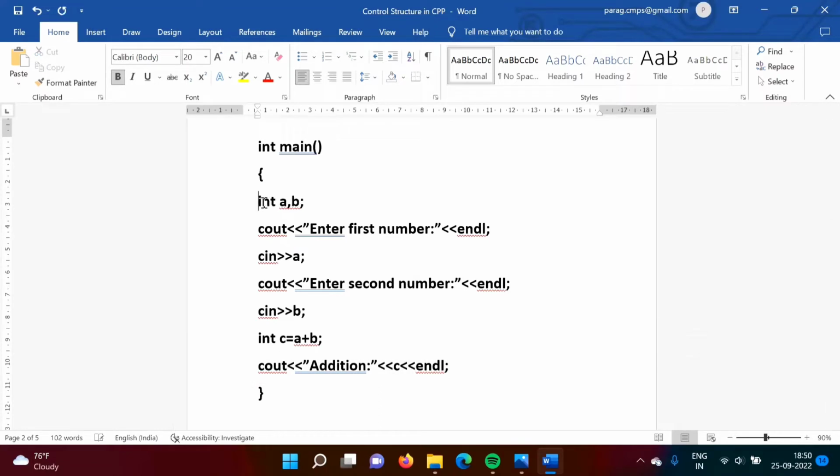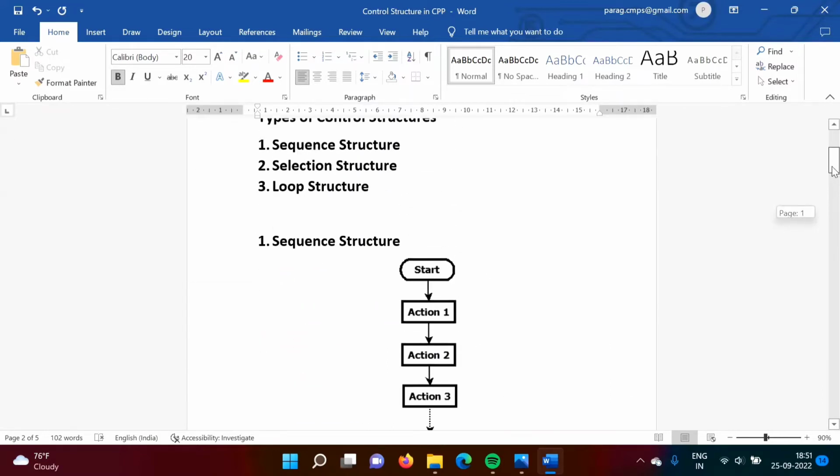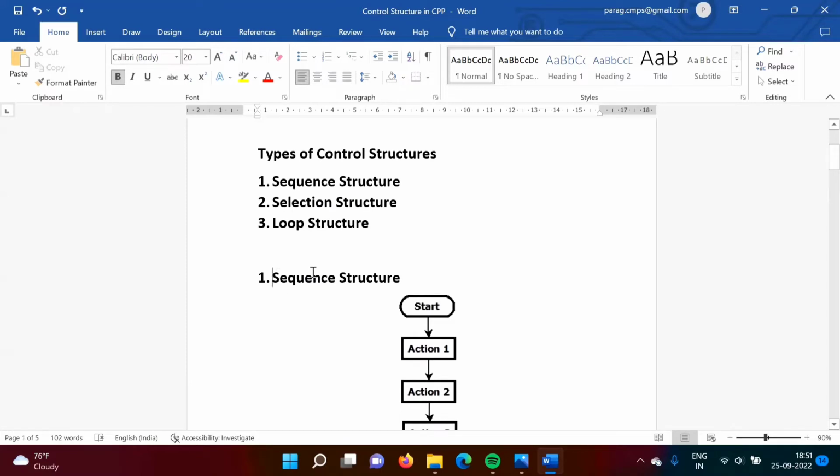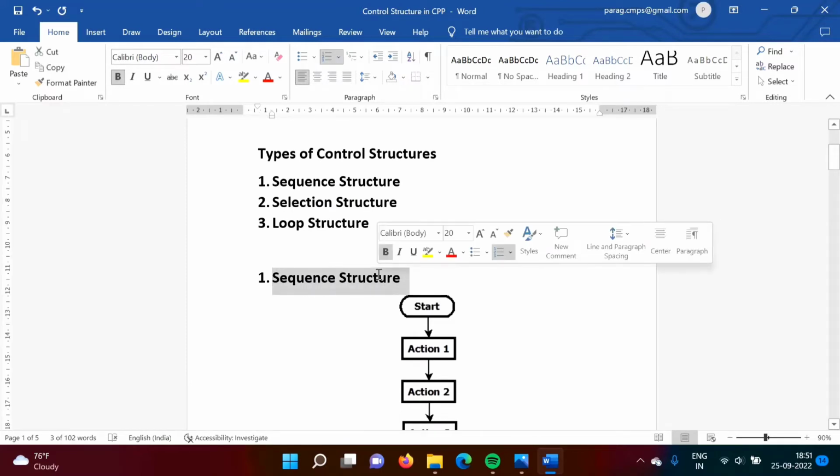So these are the statements we are executing one by one. First statement, second statement, third statement, fourth, likewise. So we are executing these statements in sequence, and this is called a sequence structure. One after another, we are executing the statements. This is called the sequence structure.